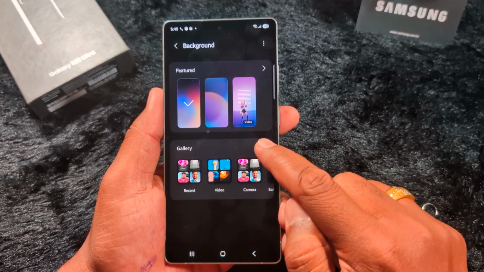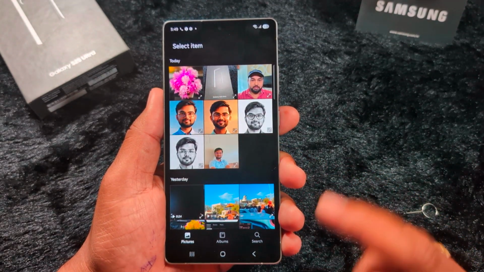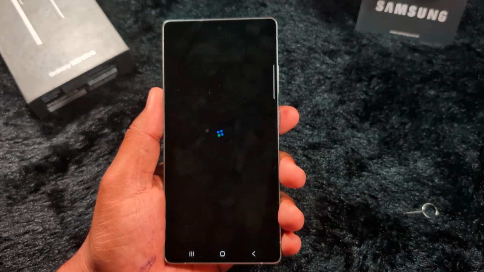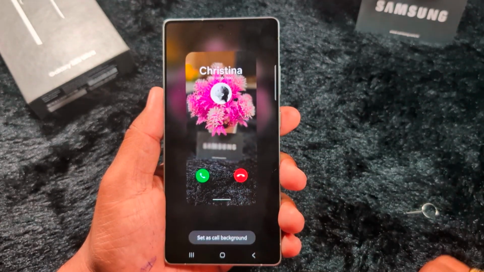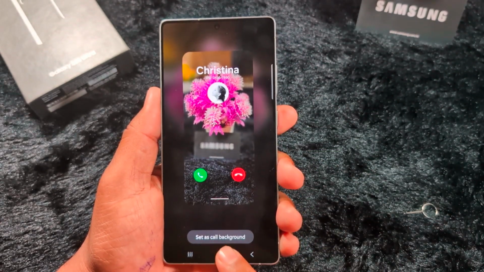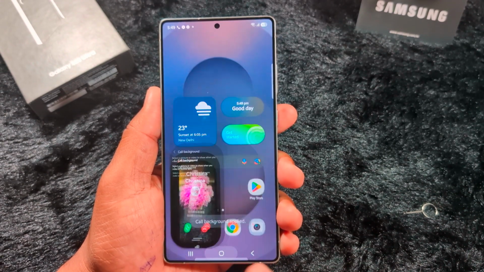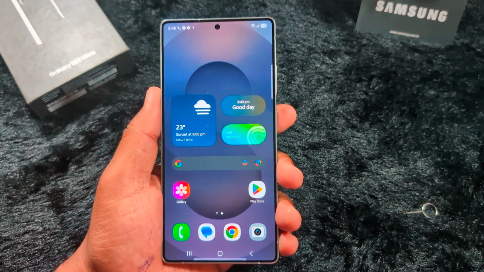If you want to set your phone gallery photo or your own photo, you can select the gallery. Here we select this photo. Now you can see how it looks when you receive a phone call. So tap on set as call background. Now call background applied. Now one of my friends will call me and you can see how it looks.